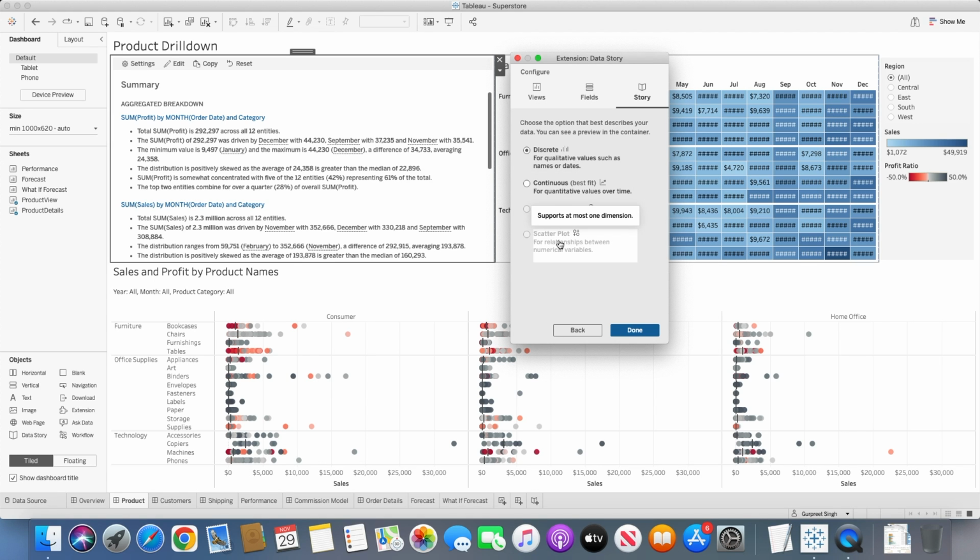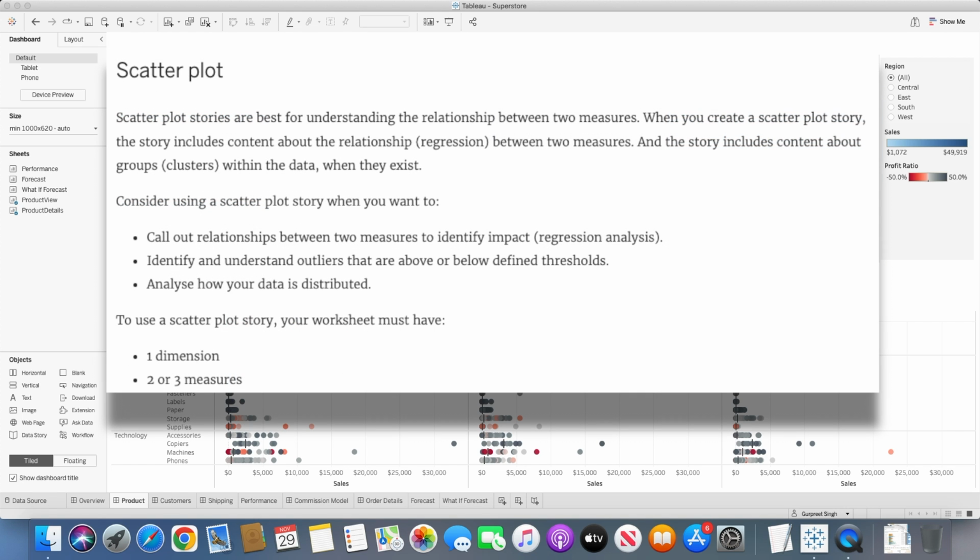Then moving on to the next one, which is scatter plot. So scatter plot stories are best used for understanding the relationship between 2 measures. So when you create a scatter plot story, it includes the content about the relationship between 2 measures. So that is quite useful and quite beneficial to use that kind of story if you are using scatterplot. And for that, you need to have 1 dimension and 2 or 3 measures to create that particular data story.